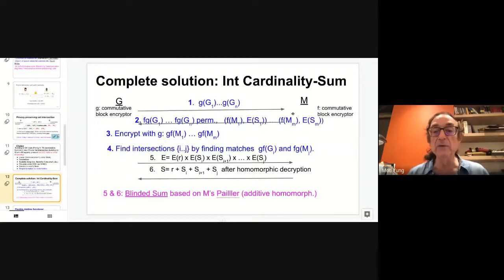And now we want to extend the cardinality to cardinality sum. So how does this extension go? The first 4 steps of sending the encrypted sets back and forth are almost the same, but M, instead of sending just F of MI, also sends an encryption of SI, which is the spend associated with MI, with a Paillier encryption that he knows the trapdoor for.